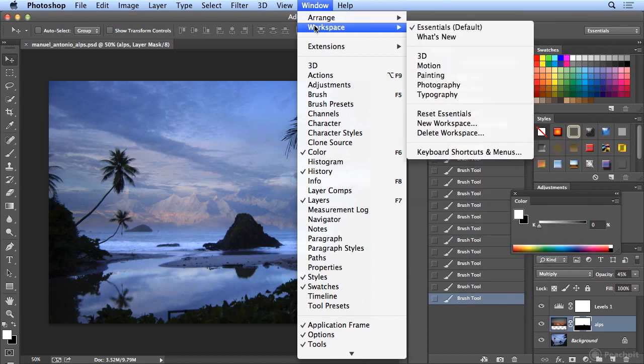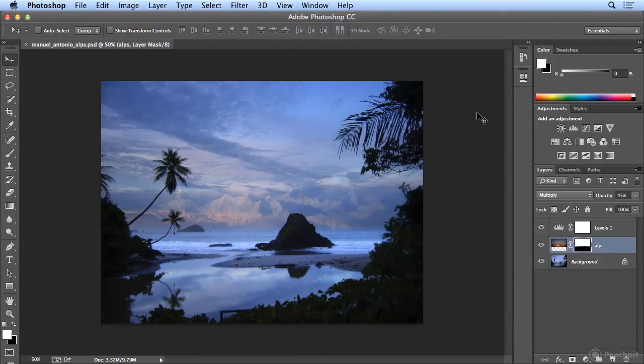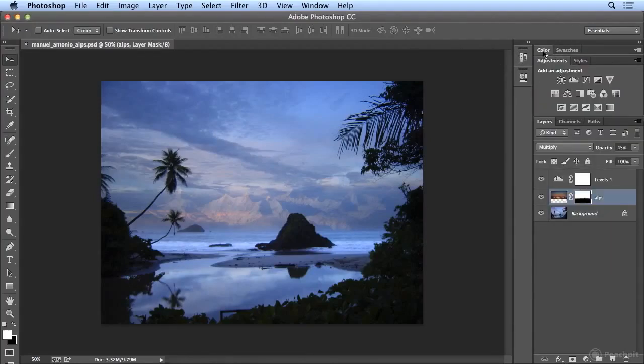So I'm going to go to Window, Workspace, and Reset Essentials. And let's build Kelly's favorite workspace. I rarely use Swatches, but when doing mockups, I might. So Swatches would be a good part to have in a mobile or mockup or device workspace. You can make your own. But for now, I'm going to double-click the word Color to collapse it.